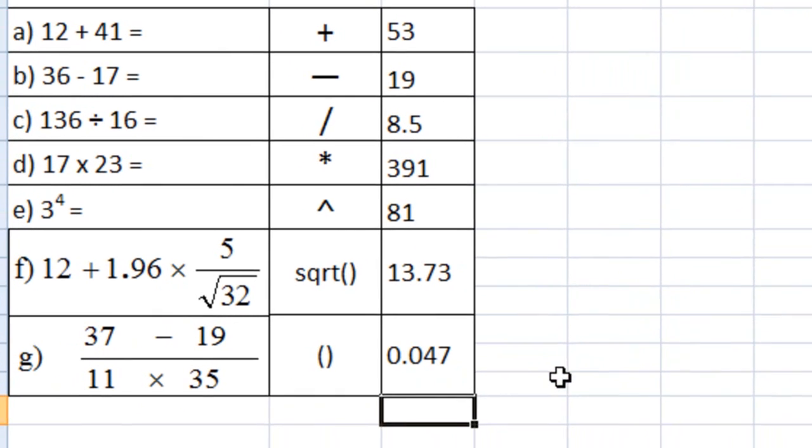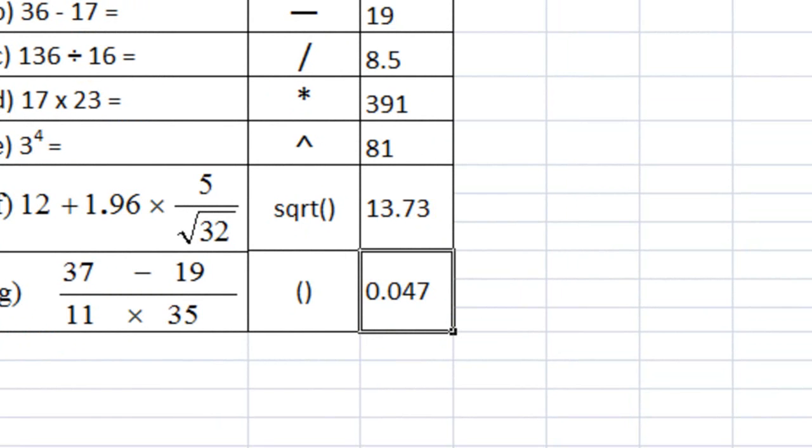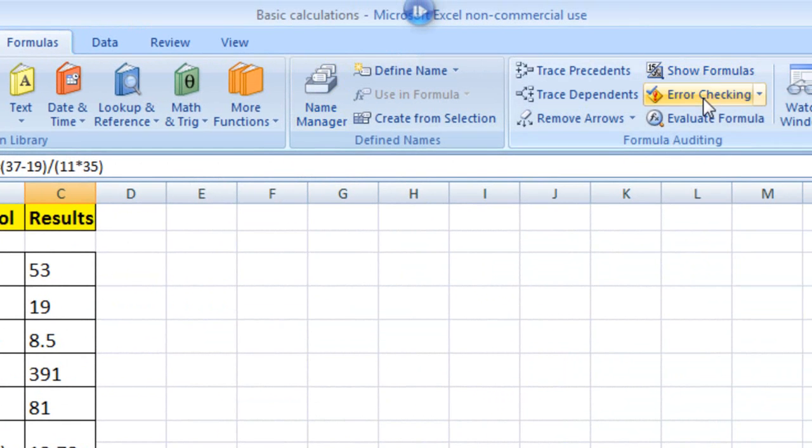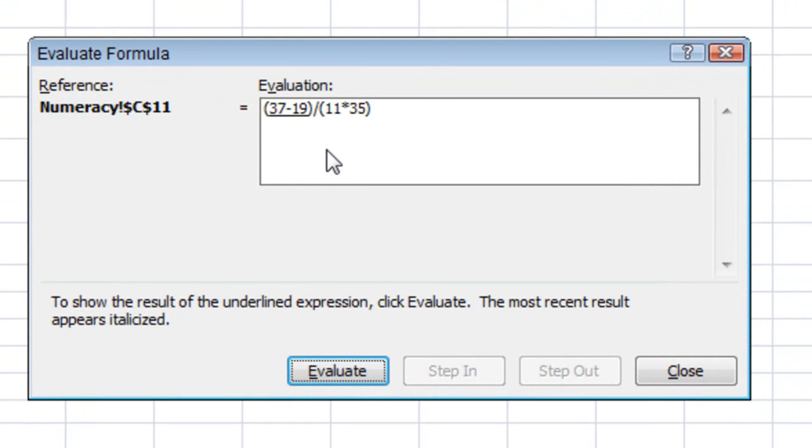If I click return or enter, and I click on the formula here, and go to Formula and then Evaluate Formula again, you can see what it started doing first: 37 minus 19, and this is where the underline is. Click on Evaluate and you will find the result of that bracket. The next thing is the underline for the next bracket. Do it again, and then eventually it will do the division. So this is the correct way of doing it. So don't forget that sometimes you need to enter the brackets in order to do a correct calculation such as this one.